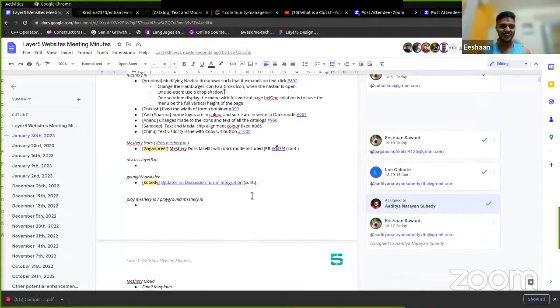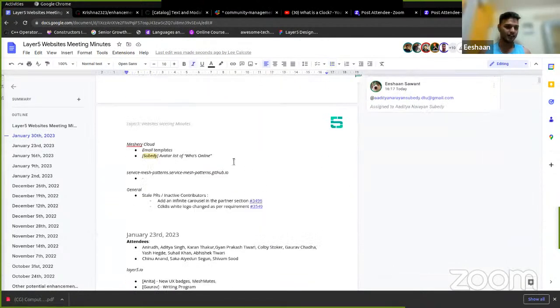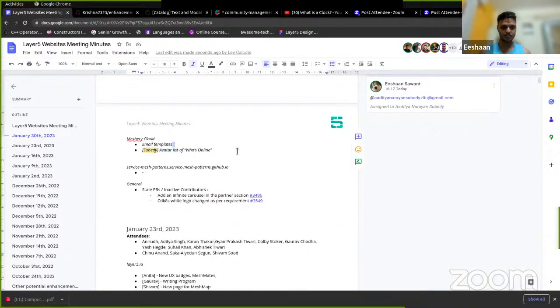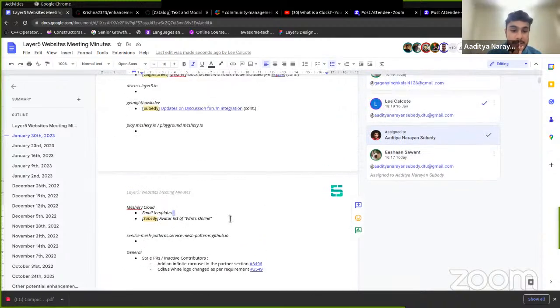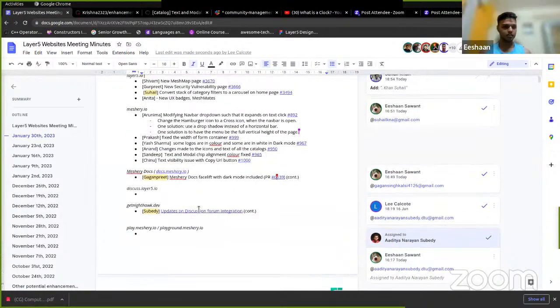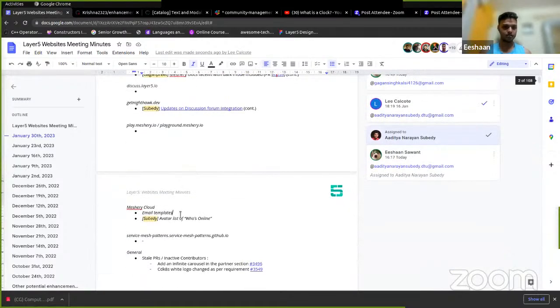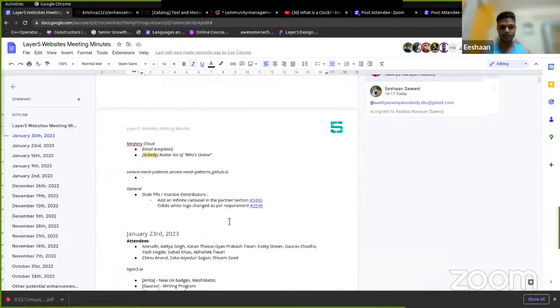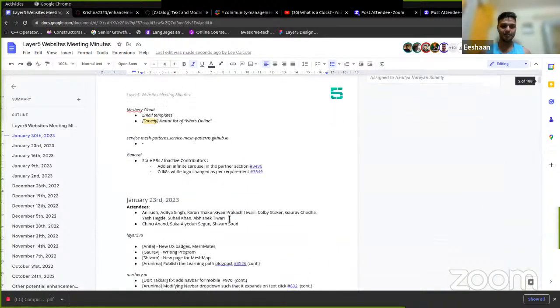Cool. If this is done, Subedy, you have one other topic in Meshery Cloud. Would you like to go ahead? This was already discussed in the last meeting, so there's no new discussion required, I guess. Okay, so email templates were also discussed. Yeah, that's good. So I think that's it for the main agenda items.